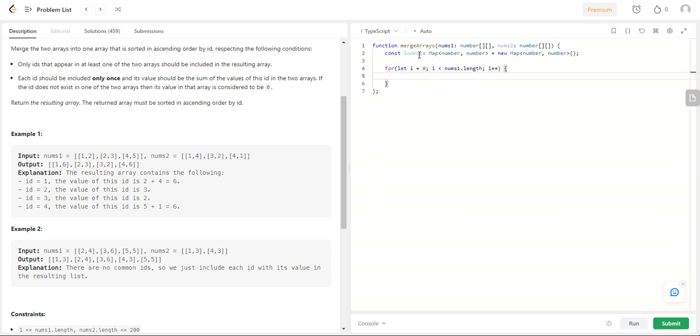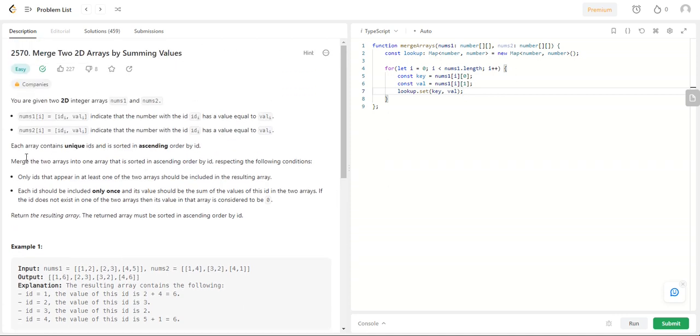Okay, so first let's extract the items: nums1 of i of 0. So this is our key, and const val is equal to nums1 of i of 1. Then we can directly add this over here because this is the first array and the map would always be empty initially. So without any check, we can just say lookup.set with the key and the value, because here it is mentioned that it consists of unique IDs.